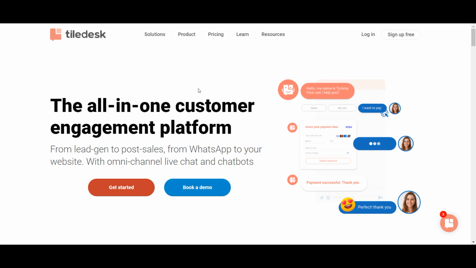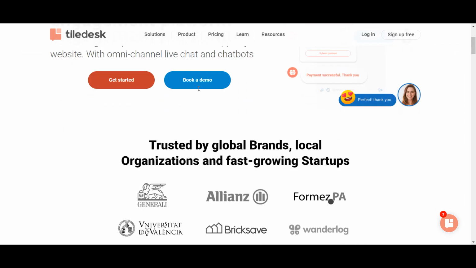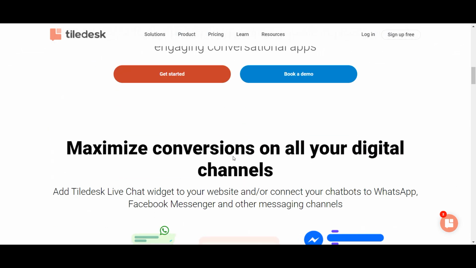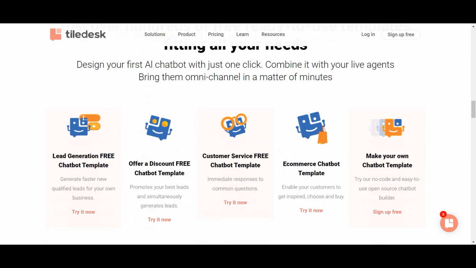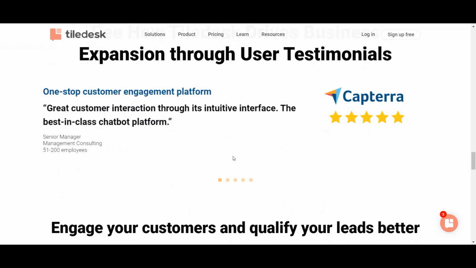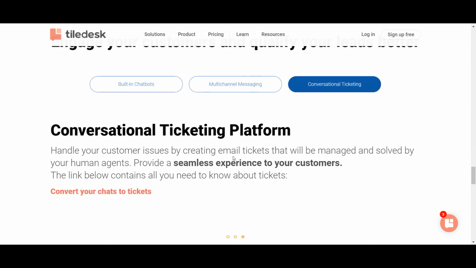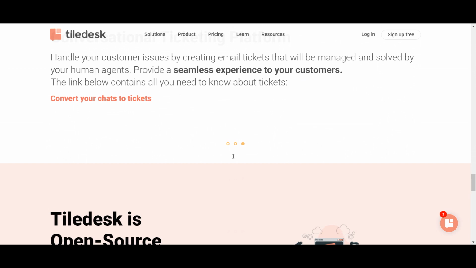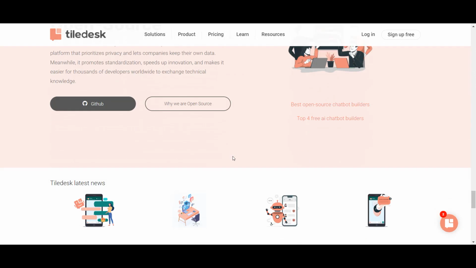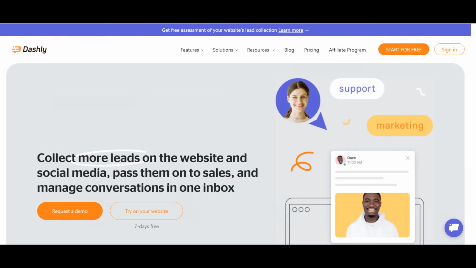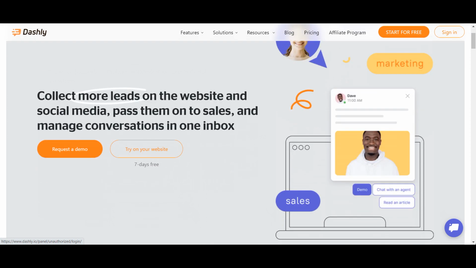So Tiledesk, this was recently on AppSumo. I think their deal is currently ending in a few days. So basically it's a chatbot slash live chat slash ticketing platform. So let's compare this with Dashly, which was previously on AppSumo. I've got their widget on my website. So let's check out Tiledesk.